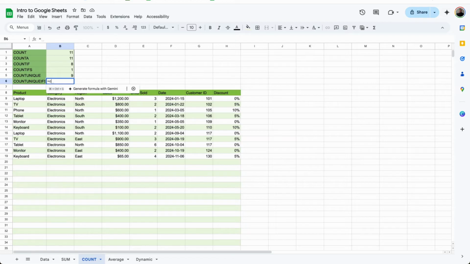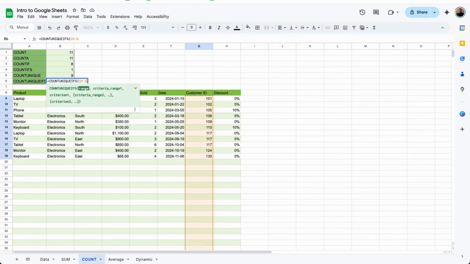So we're going to say COUNTUNIQUEIFS. So this is COUNTUNIQUEIFS. And this one starts with the range that you want to count the unique values of. So we're going to count the unique values of the customers. And then for the criterion range 1, we're going to say in the north.